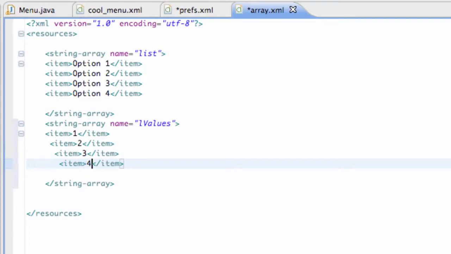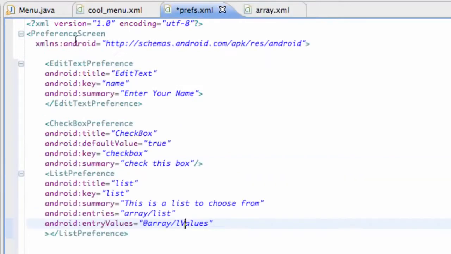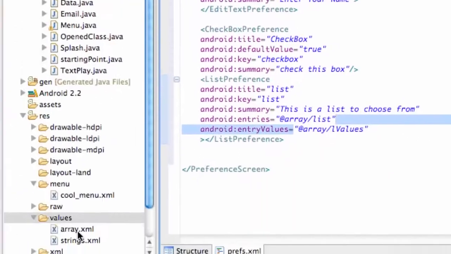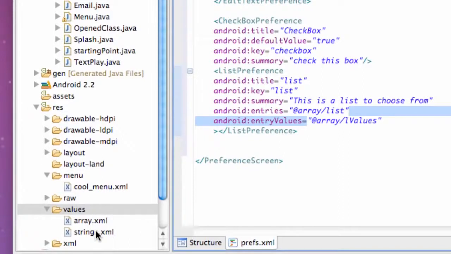So there we go, we basically set up our list arrays and set up entries which is going to be our list, and entry values, which is going to be kind of the options. Oh, and I'm sorry, also this entries is supposed to be at array from the previous tutorial. Apologize, guys. So just make sure you change that to at array, and this one is also at array, which is both referring to this array value that we set up for the most part.